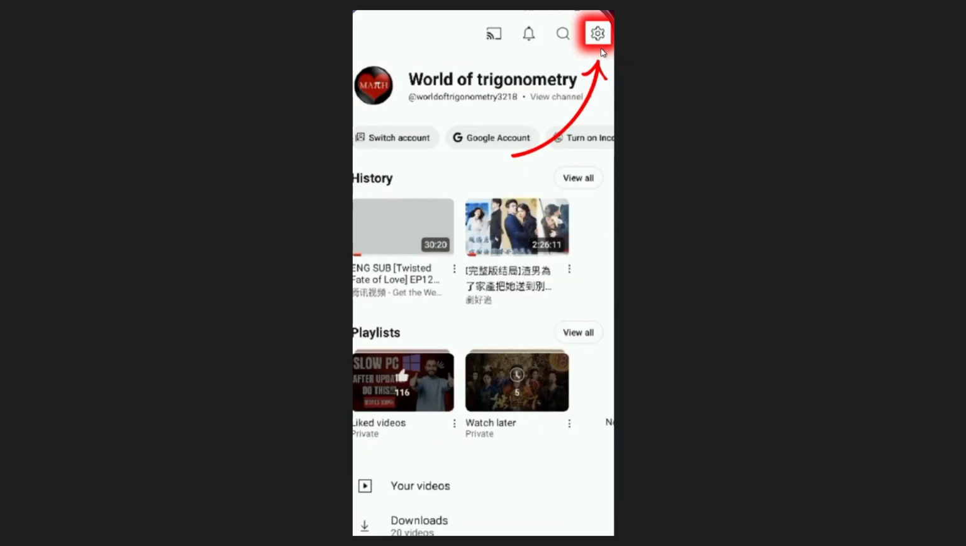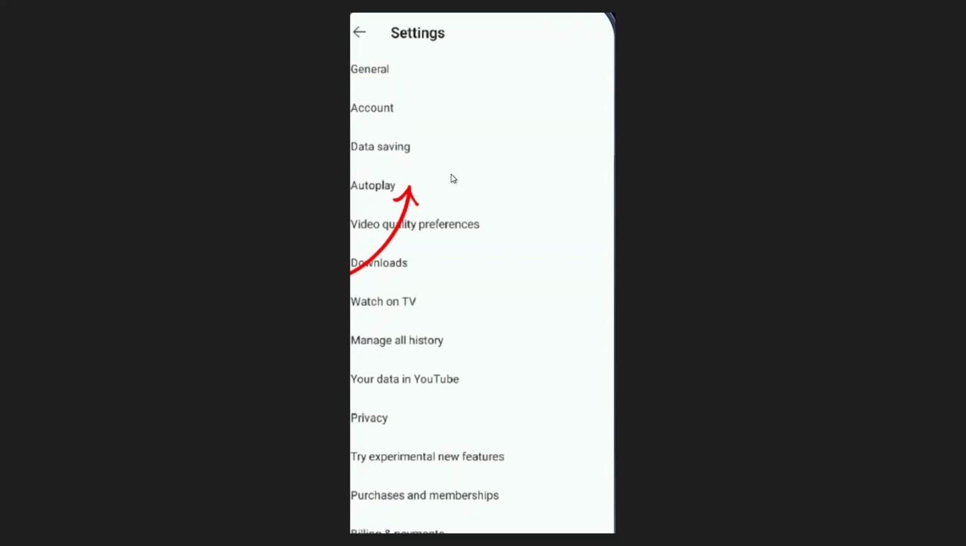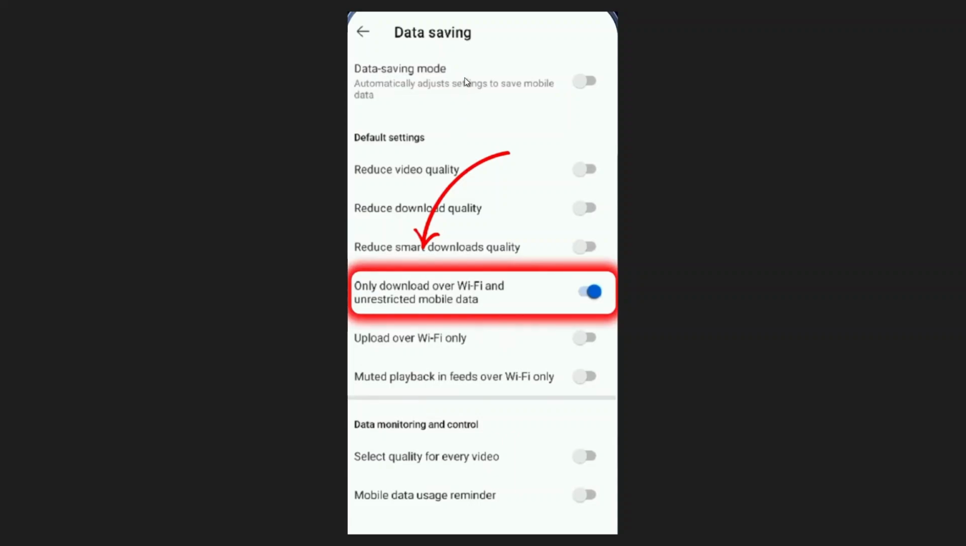Then click on the gear icon at the top right to open the settings menu. Inside settings, look for the data saving option. Click on it and make sure to turn off data saving mode, because this mode can sometimes block downloads.